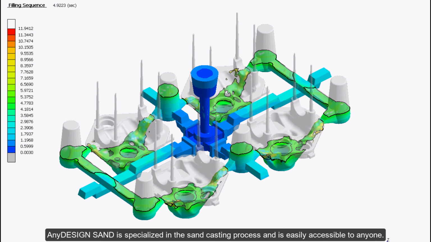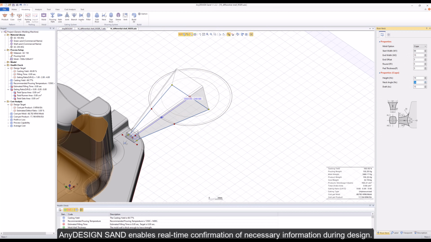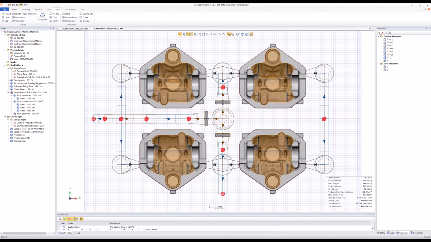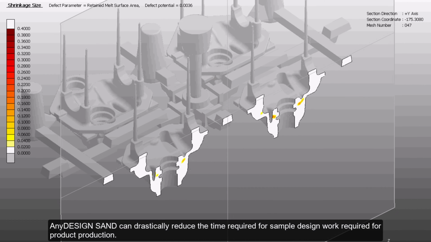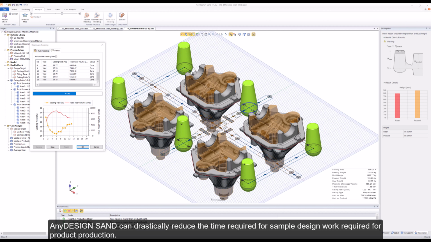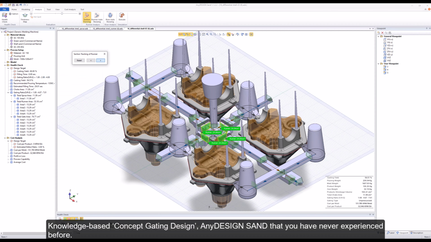AnyDESIGN Sand is specialized in the sand casting process and is easily accessible to anyone. AnyDESIGN Sand enables real-time confirmation of necessary information during design. AnyDESIGN Sand can drastically reduce the time required for sample design work required for product production. Knowledge-based concept gating design, AnyDESIGN Sand that you have never experienced before.